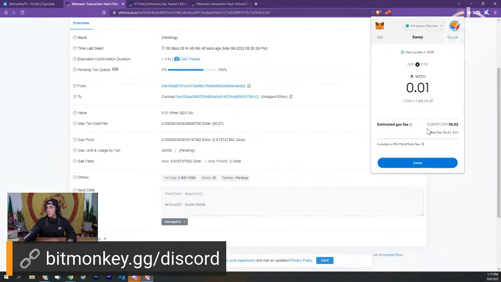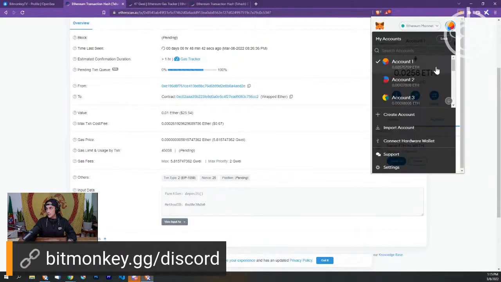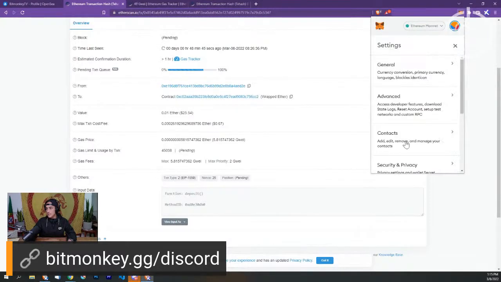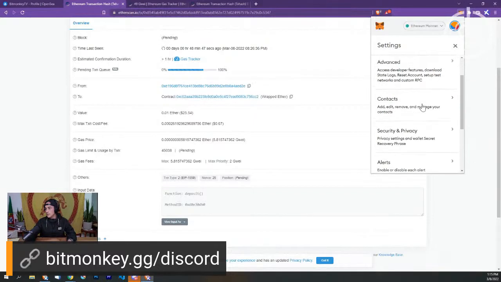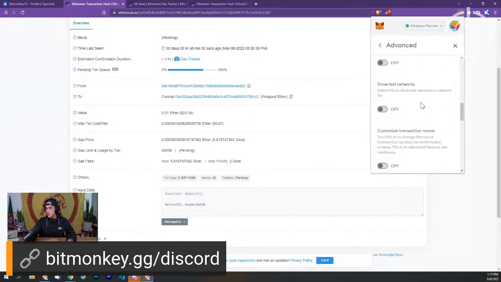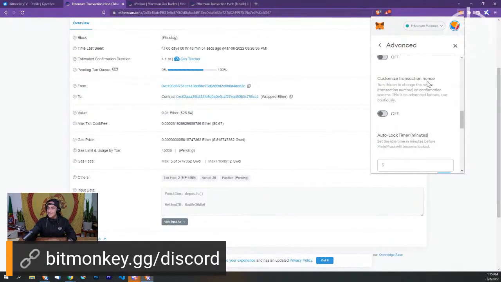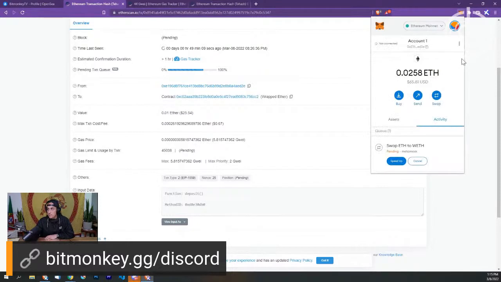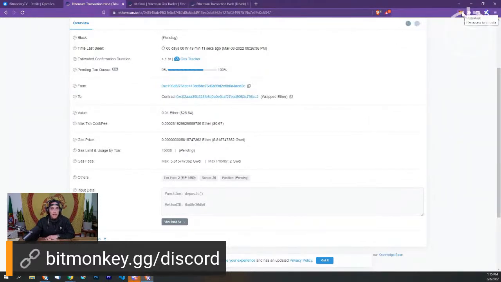We want to click your profile here, cancel, cancel, and we want to go into settings. We want to hit, I believe it's advanced. And we scroll down, scroll down, scroll down. Customize transaction nonce. Turn this on to change the nonce. In parentheses, transaction number on confirmation screens. This is an advanced feature. Use cautiously. We're going to check that to on. We're now going to hit back. I didn't have to expose any private keys. Gotta love it. So now we're going to run it back.